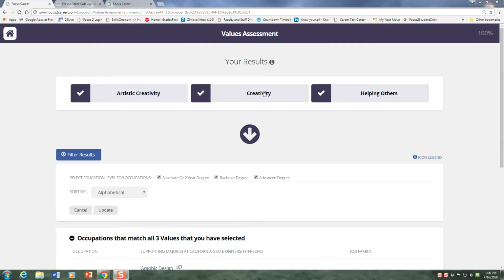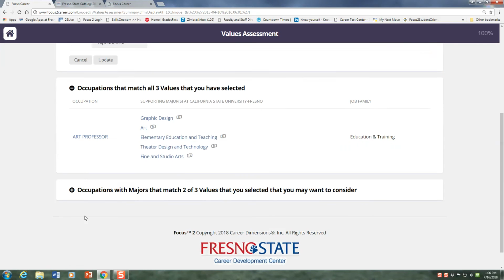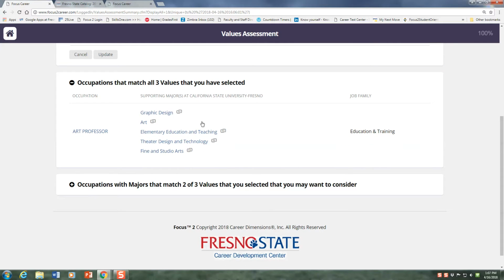The other aspect, I'm waiting for this to work. So they show your 3 results, and then you can also see the occupations that may match all 3 values that I put down. It's also an art professor, and it tells me the supporting majors here at Fresno State. And then if I click the little link, it will take me to the catalog so I could review that. And the job family is education and training. That too can also be reviewed.